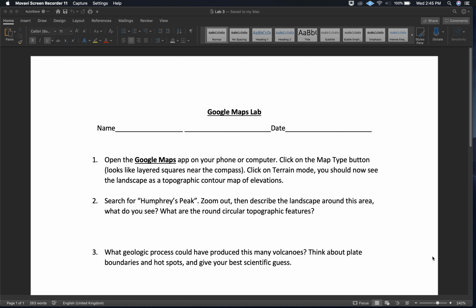Okay, so this is your new lab for this week. It is going to be an exercise using Google Maps. Think back to week 1 and 2, we used something called Google Earth and we looked at the plate boundaries, and it's a very useful software for a lot of things. But probably in your everyday life, you're going to be using Google Maps more.